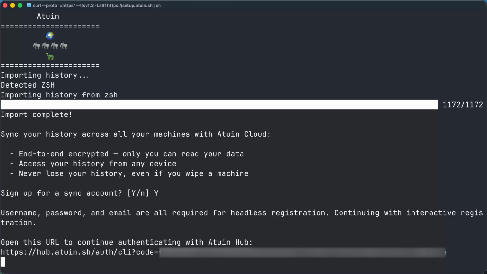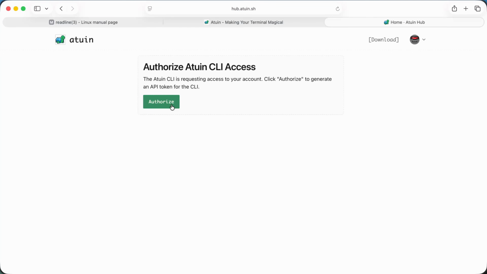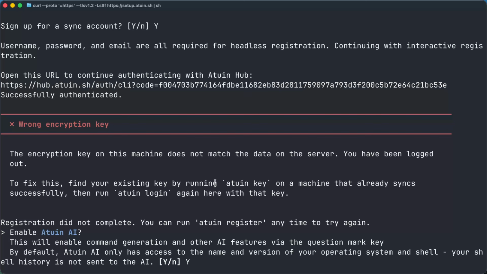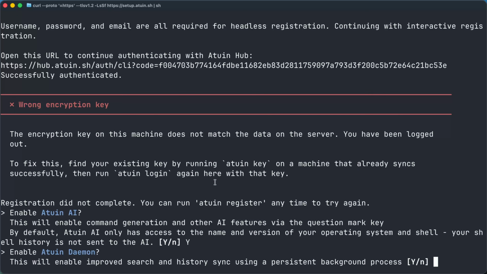Then you have to go to the URL to log in. I'll authorize it. And if I go back, I get wrong encryption key because I already have an account set up from before. So you probably won't get this. Yes, I would love to use the AI features. We'll talk about it in a bit. And I would also like the search daemon for improved search and history sync.